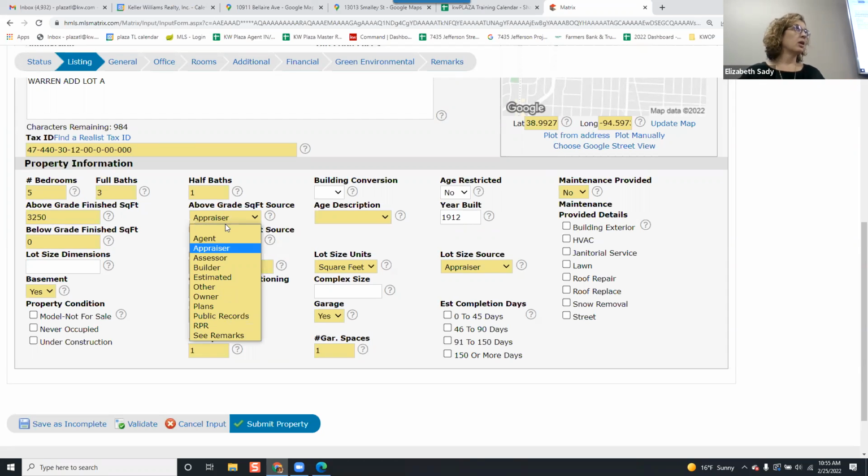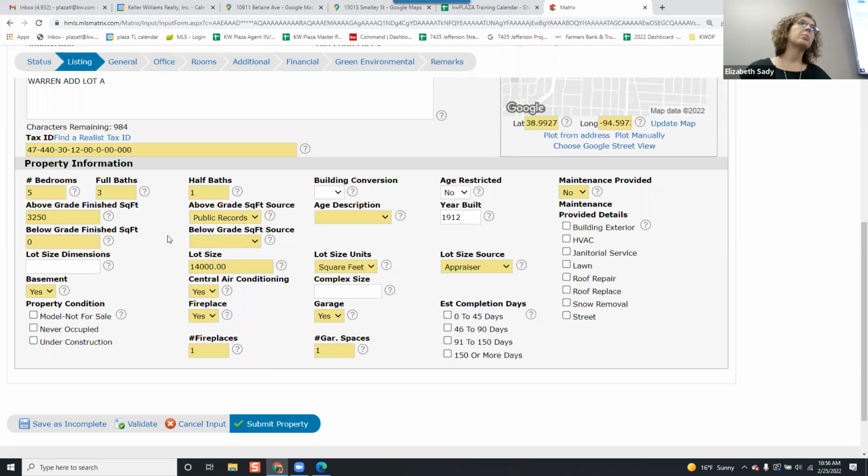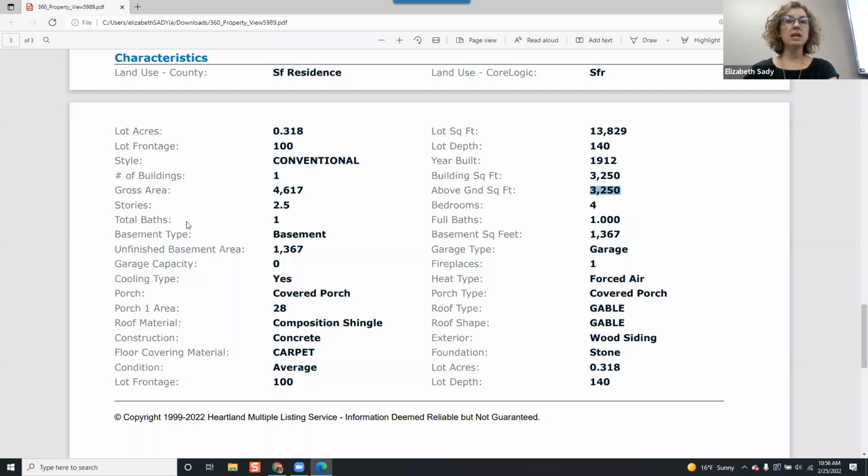You can say appraiser, because if an appraisal shows that that's what the square footage is, you can use that square footage and you would select appraiser. You can say public records, which would be if you're pulling it off of the tax record. You're going to select public records. If it's the homeowner that is telling you that's what the square footage is, you're going to select owner, the one who gave you that number. Correct. If it's from where we just pulled it from, it's going to be public.